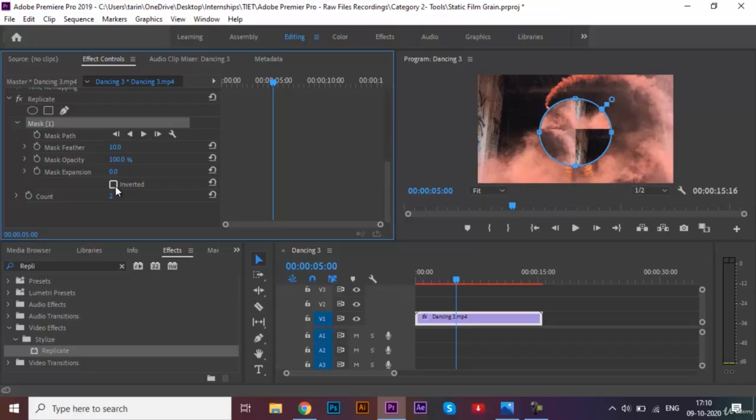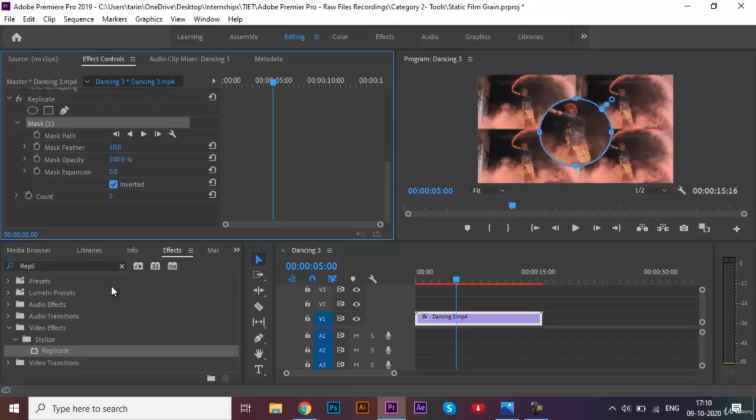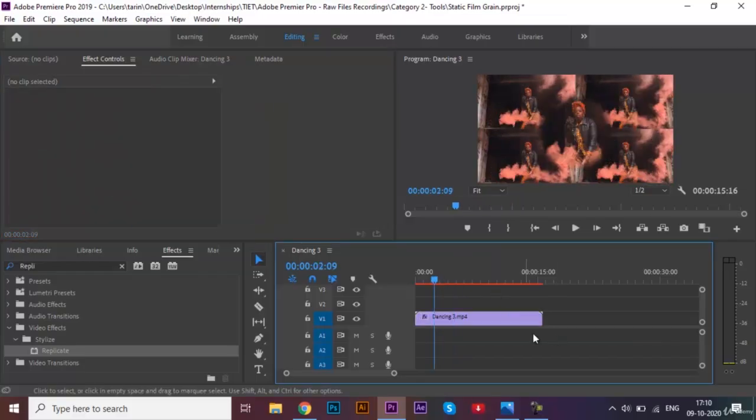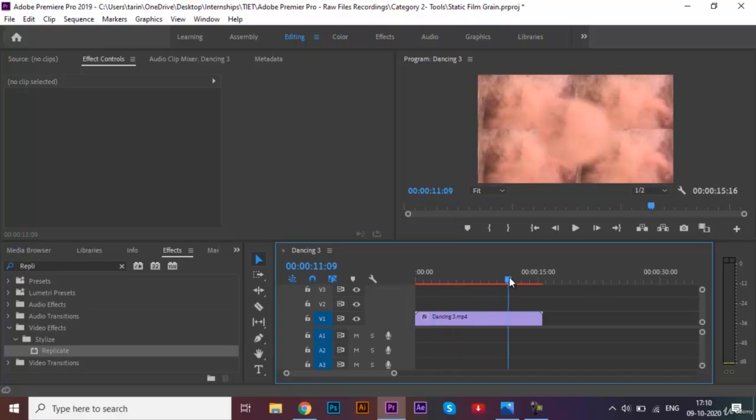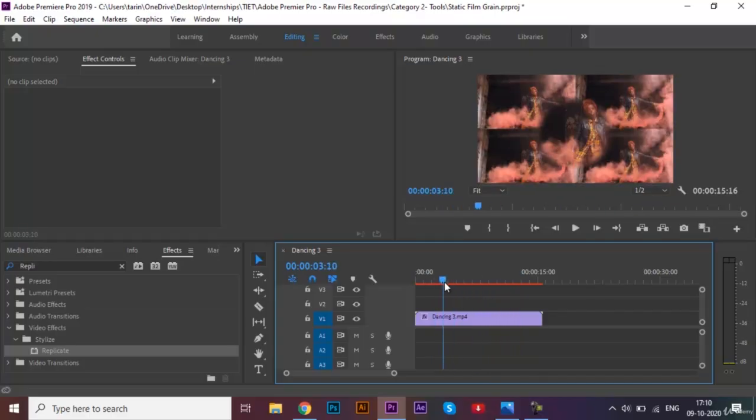So I have this invert option right here, and I'm going to click on this invert option like this. And since I see all these lines between each of the split screens, I need to also increase my mask feather. By default, my mask feather is 10. I will be increasing this even more like this. So if I now see it like this, you can see that my fake prism effect has been added like that.